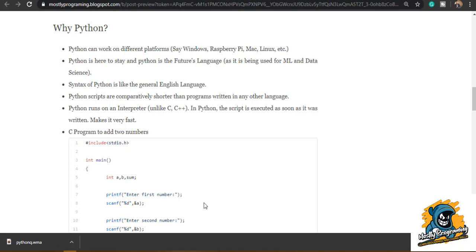So now I'm going to show you a C program to add two numbers and a Python script to add two numbers, and you can compare the length of the code yourself. I'm not going to explain the code right now. I'm just going to show you how a script differs from a program written in any programming language.